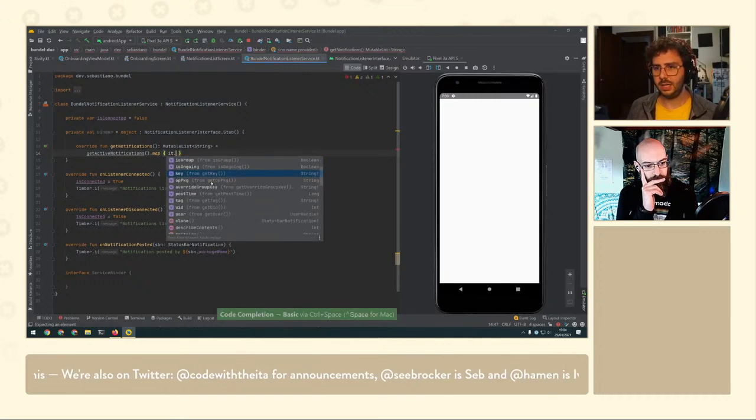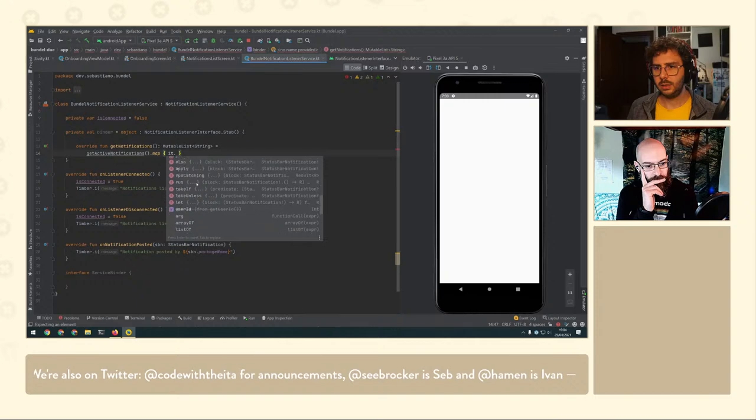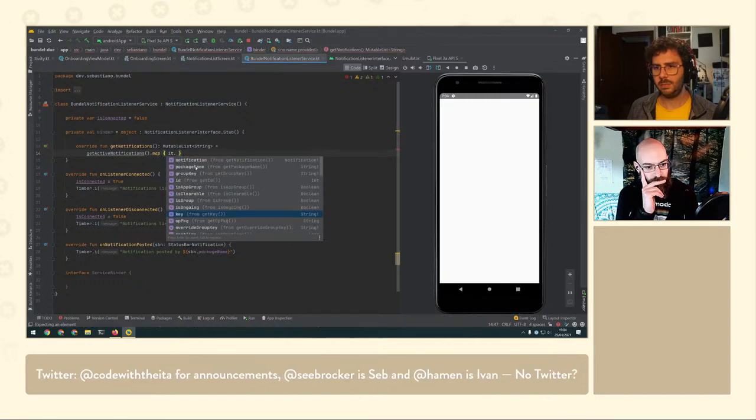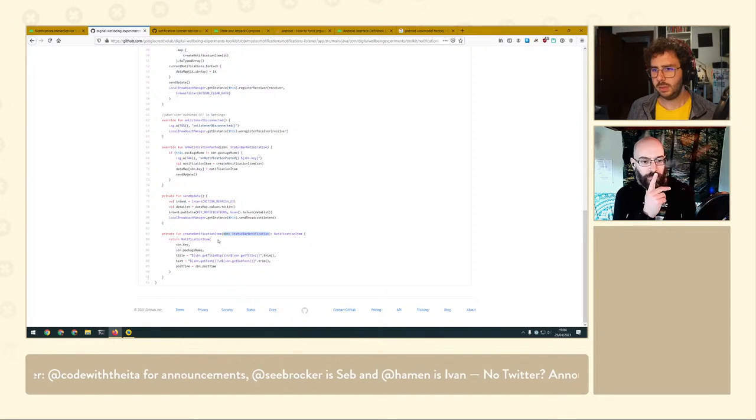So we have the key: user ID, group key, package name. Wait, package name, SPN dot get title big. Why don't we have this method?